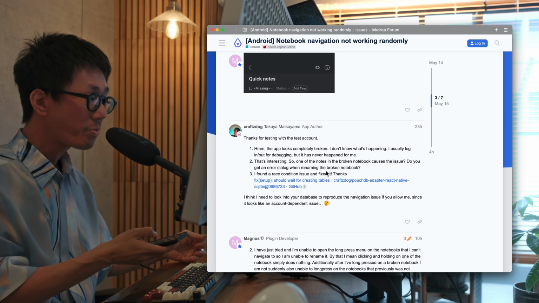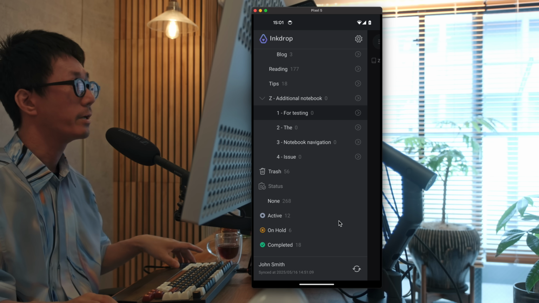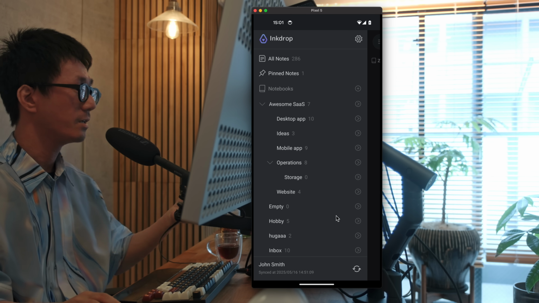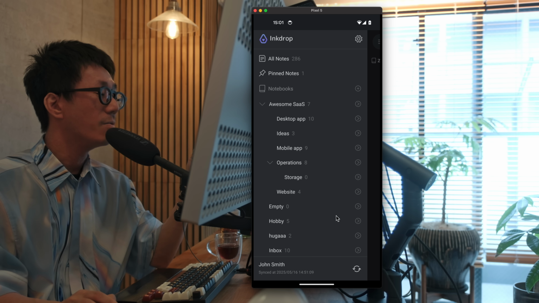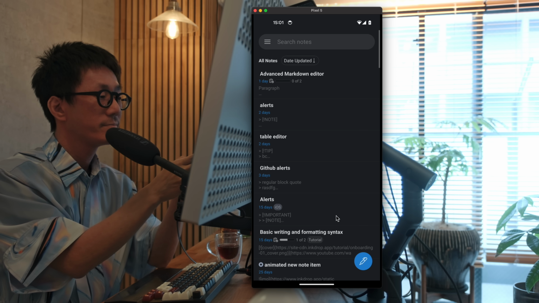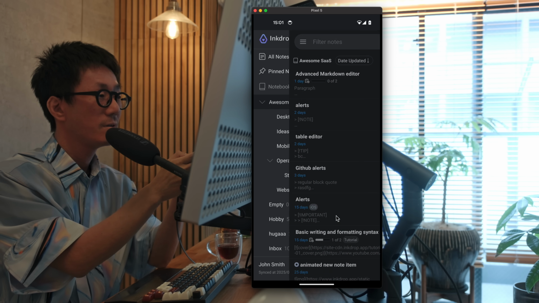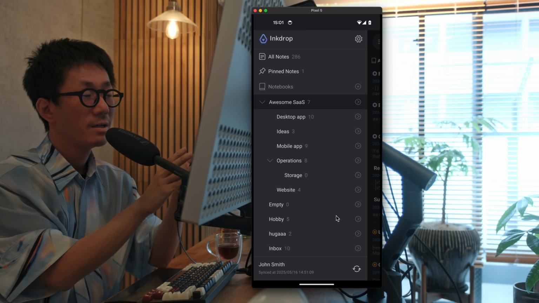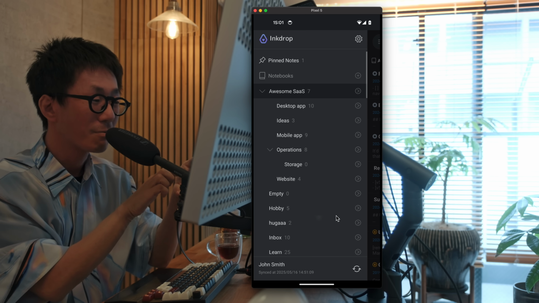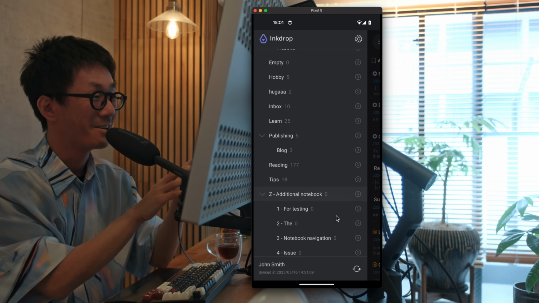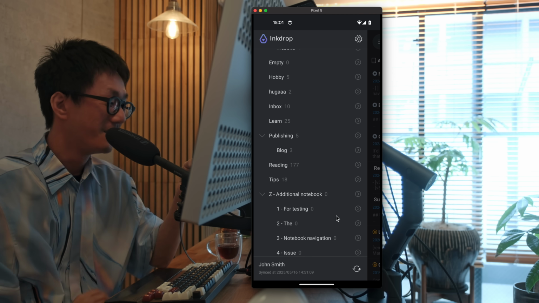So, let me show you. Okay. Here is the test account on my Pixel 5. And you can open a notebook by tapping a notebook on the sidebar. But if you scroll down to a particular sidebar menu item, it doesn't work for some reason.